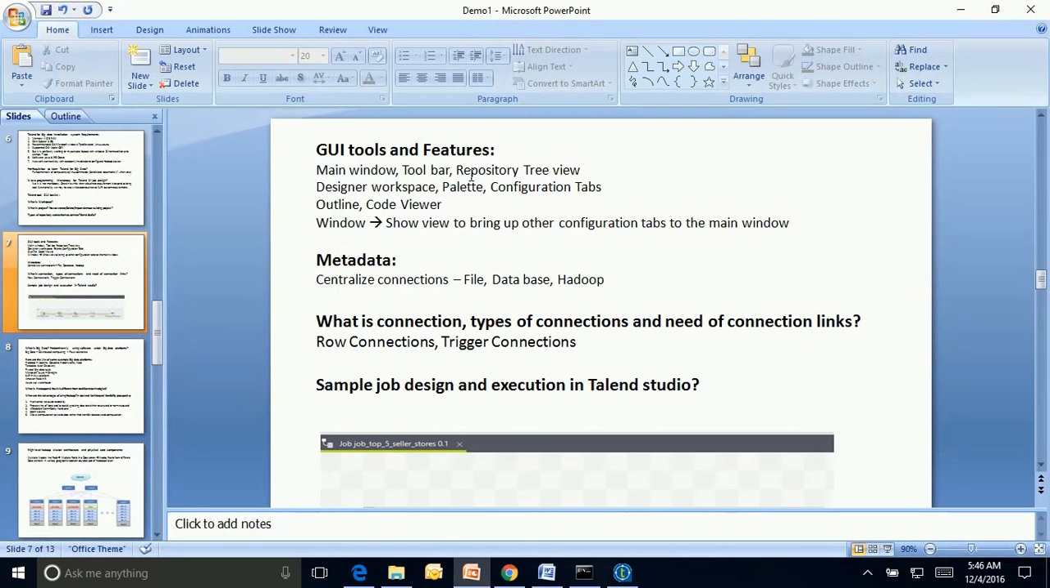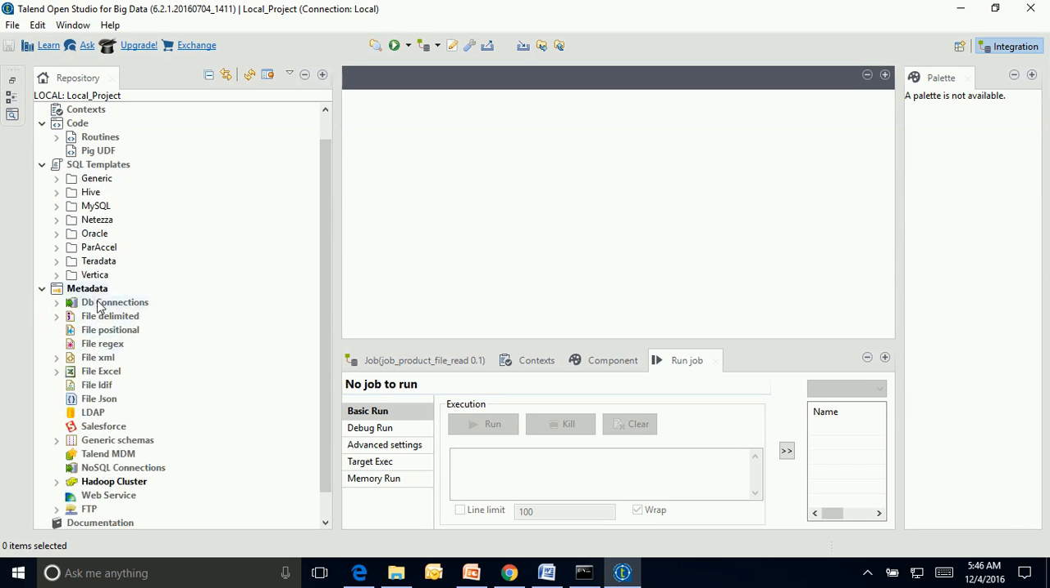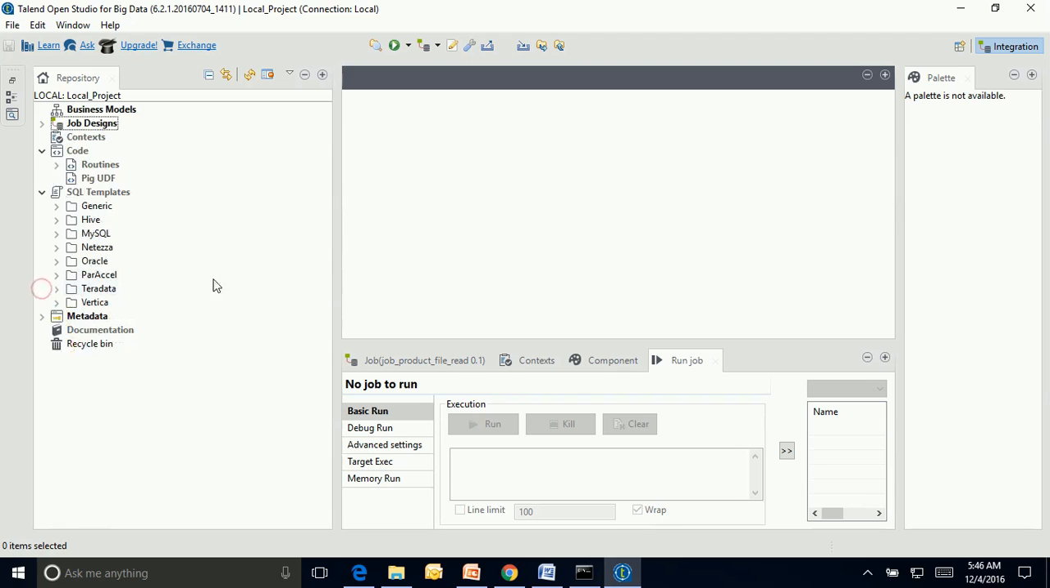And next topic on the list is repository tree view. So repository tree view gathers all the technical items that can be used to design jobs. So underneath the repository tree view, you are seeing job designs, code routines, and SQL templates, metadata, database connections, all other Hadoop connections, and repository schema, file schemas. All this information is available underneath the repository tree view.